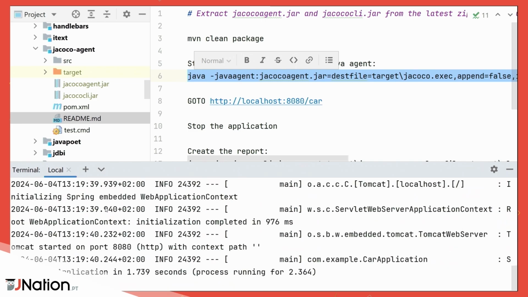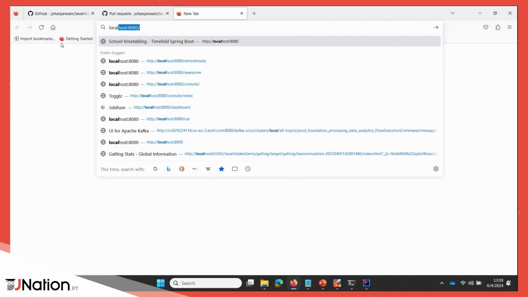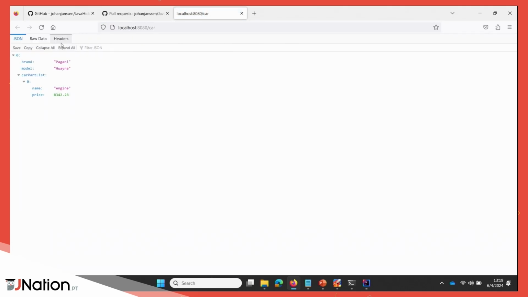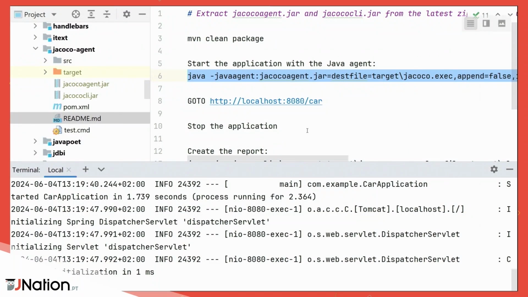I run this. Now I have a relatively simple application up and running. So let's access that one. Now I access a simple REST endpoint that's small, but doesn't really matter for the example. So I went to the application. Now what's important is you need to stop the application. I specify that the coverage should be recorded, but the coverage is only written once I stop the application.